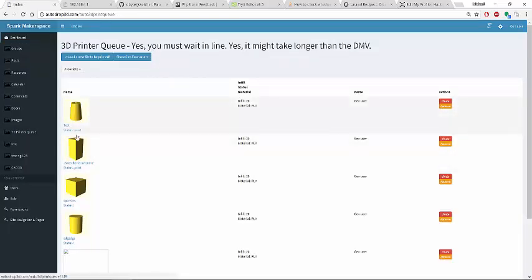Now it's waiting for the printer. As soon as the printer picks that up, it's going to print it, and then I'll get an email when it's completed, and I can just go and pick it up out of the bin because the printer automatically drops the parts into the bin.